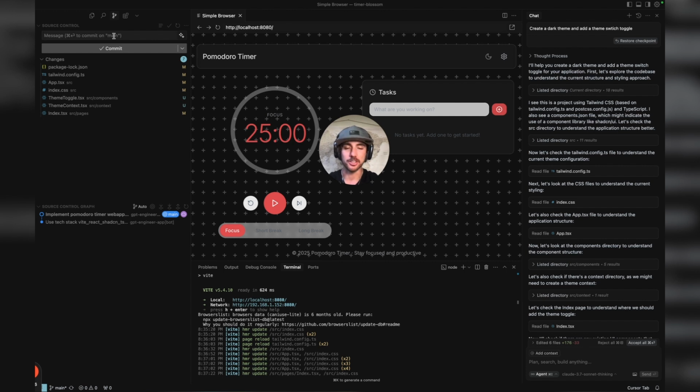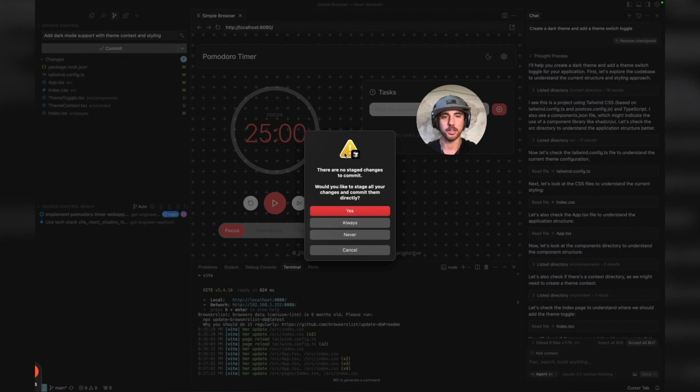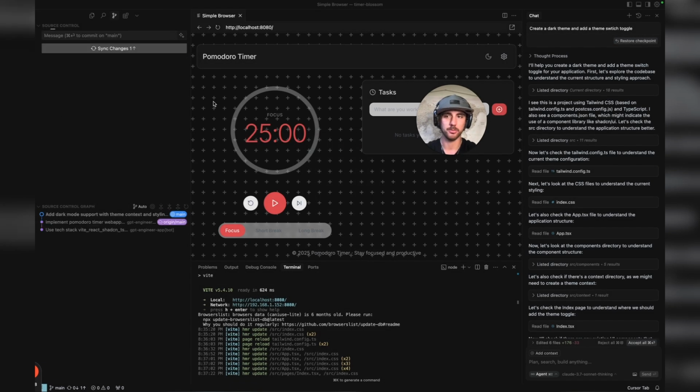First thing you're gonna do, and this is extremely important, you're gonna go up here and you're gonna generate a commit message. Click on this and let it generate a commit message. Now the commit message is basically just a summary of the changes that you've made during your progress here. You can see here, add dark mode support with theme context and styling, perfect. And now we're going to commit this change. There are no staged changes to commit. Yes, we're gonna go ahead and push that.